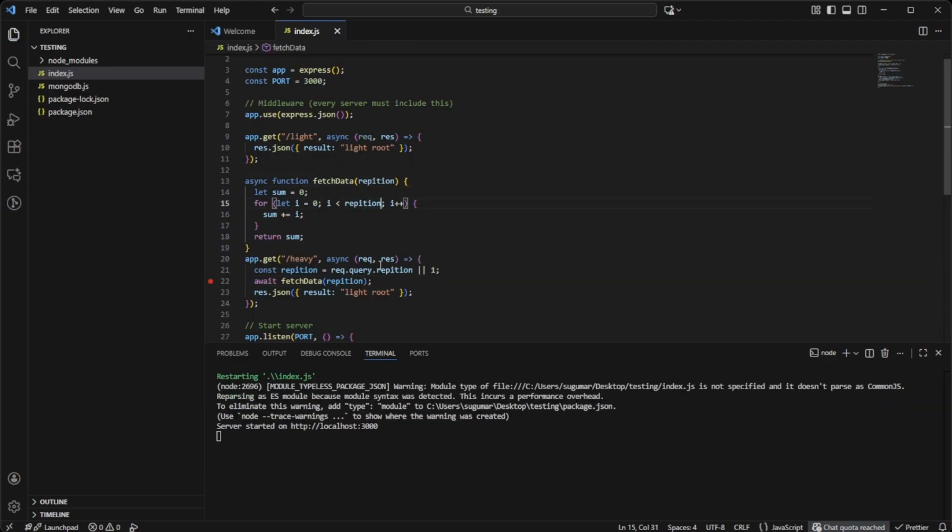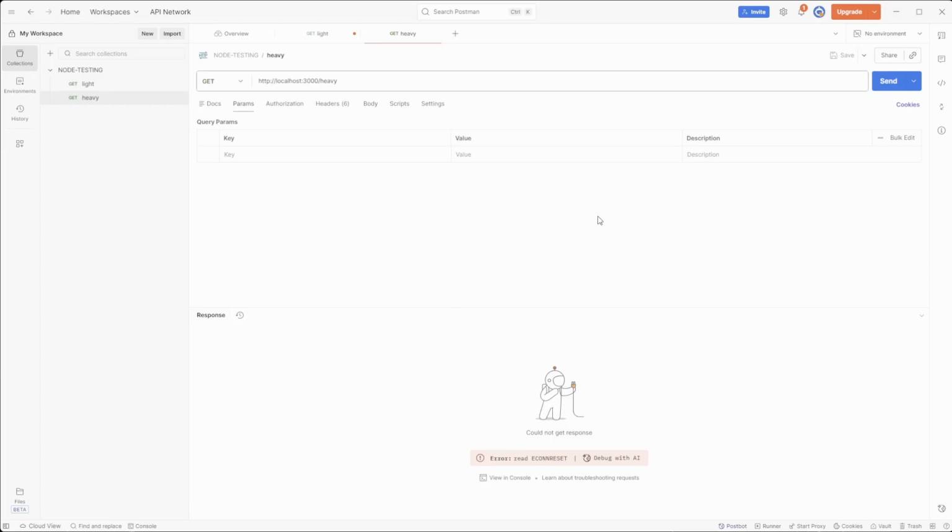So how it works: I'm getting the repetition from the query parameter and passing it to this function, and this function, based on this, decides how many times the loop will iterate. This loop is a heavy CPU intensive job. Now we'll see.